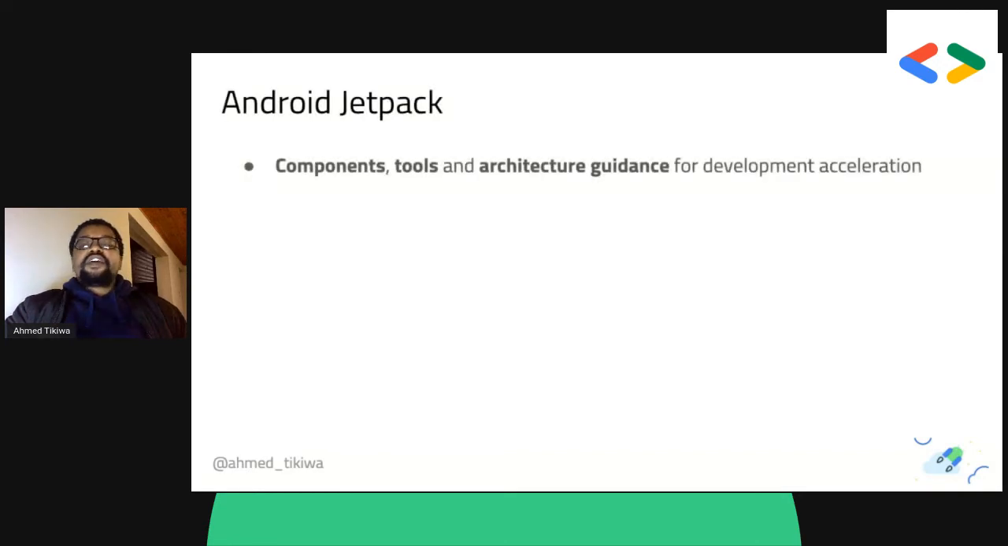It is a collection of components, tools, and architecture guidance for development acceleration. The whole point of it is for each and every developer to be able to develop their apps faster without having to spend tedious time writing boilerplate code. So that's the whole intention. That's why it was actually introduced. It's also been considered a template for production-ready code.